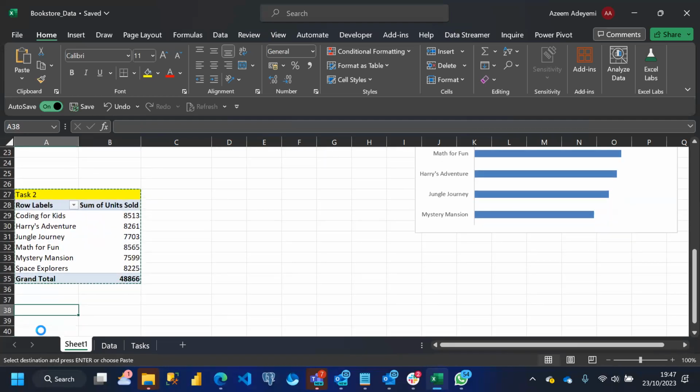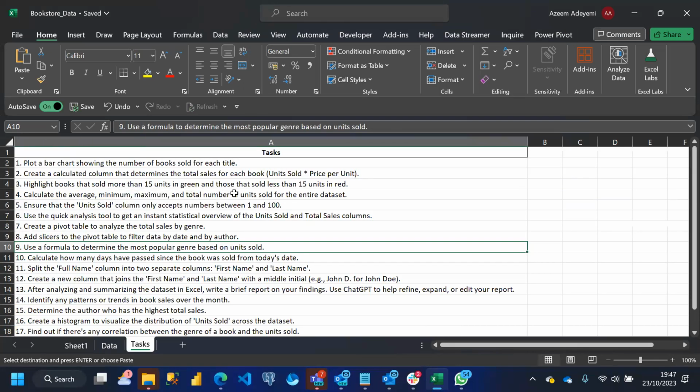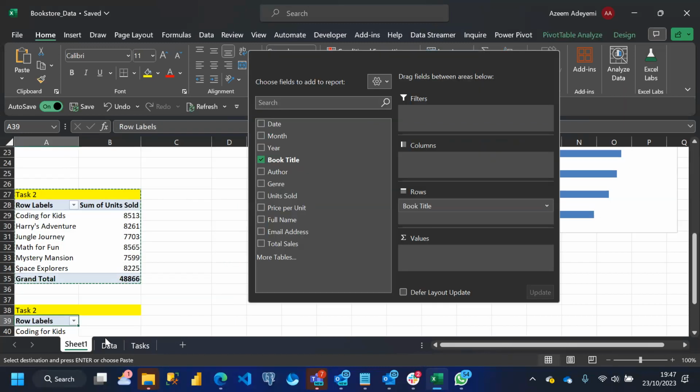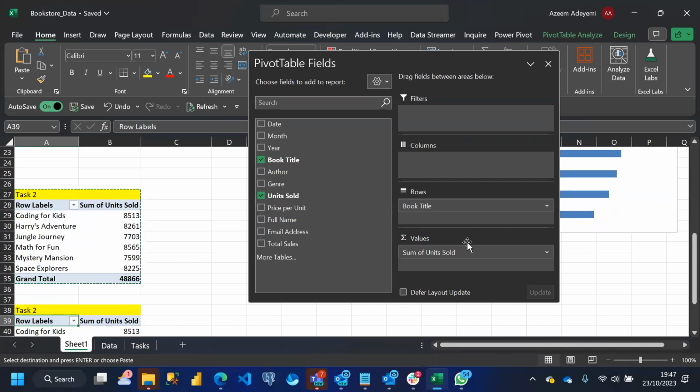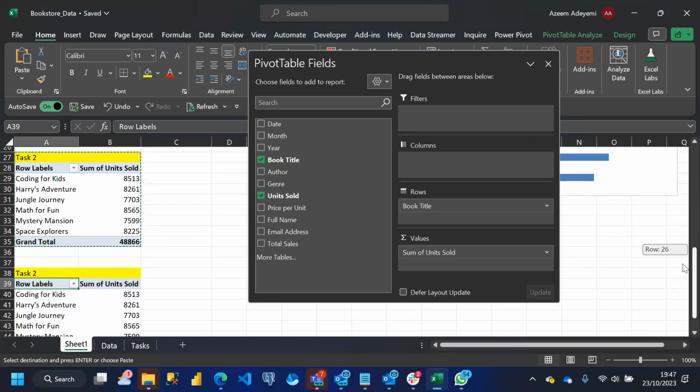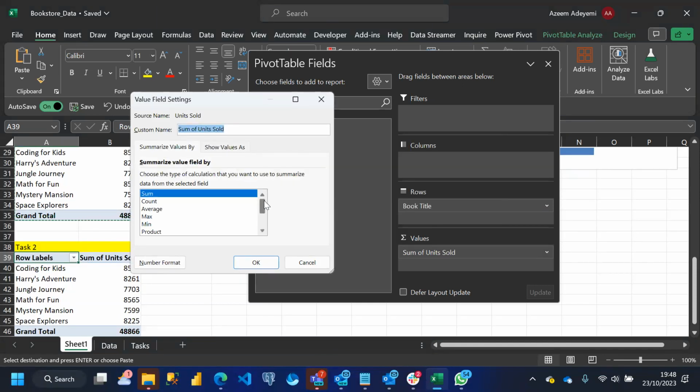Let's give it a try. What's it again? Units sold. Okay. We can either use value field settings or right click on the units sold, then value field settings. Average. Yeah, everything is there. Okay, I've seen it. Average.